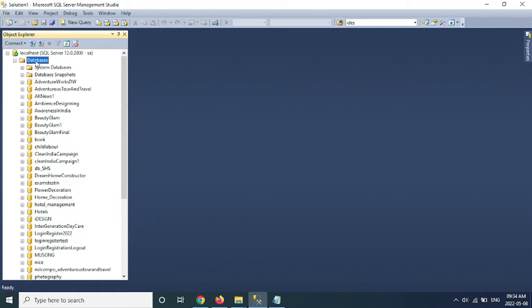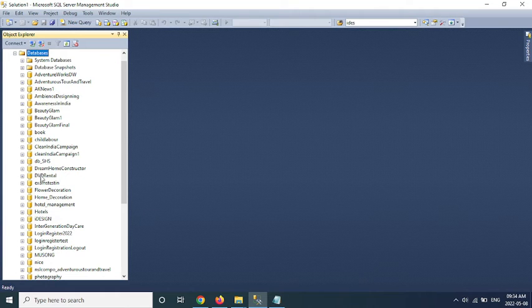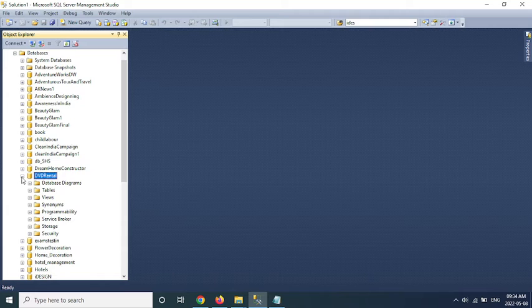Now go to the database, right click on that and click on refresh. You will be able to see your DVD rental database is back here. So this is the first way we did that: we detach first and then we attach the database, and the data file will be available in our data file location.